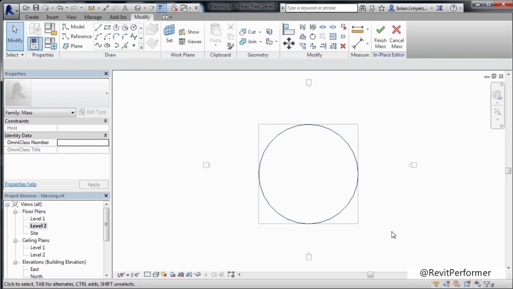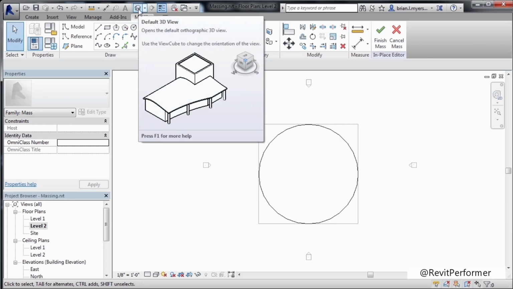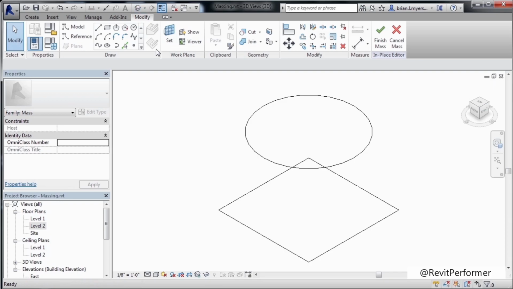In order to see what we have so far, let's take a look at it in a 3D view. If we select on the default 3D view icon, we can click, and then we can see that we have a circle, and then we have a square, and the circle is floating up above the square.